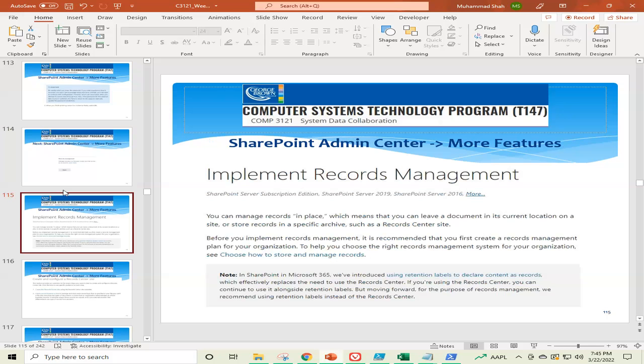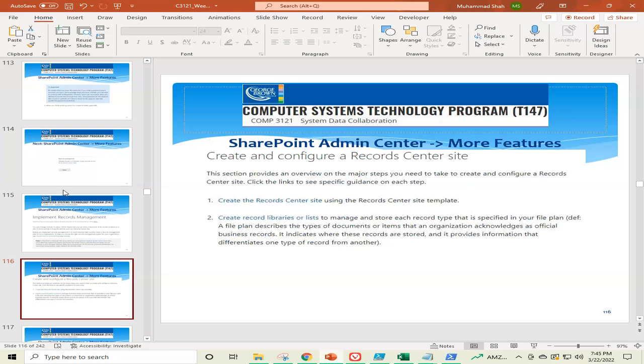So implement records management with implementation of the record center site. So we'll create a record center site. The template is there, so we don't have to do a lot. Just use the template and create a site, and our record center site will be there. Then we can add the records, and we can see how it works.